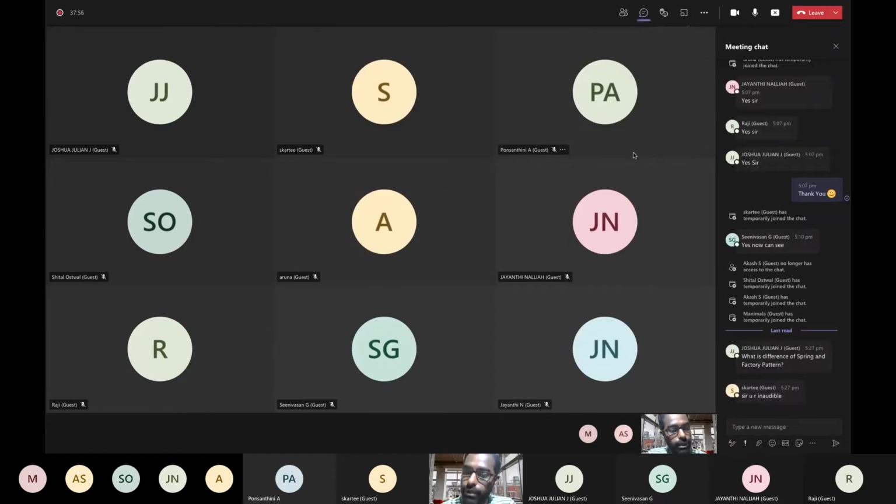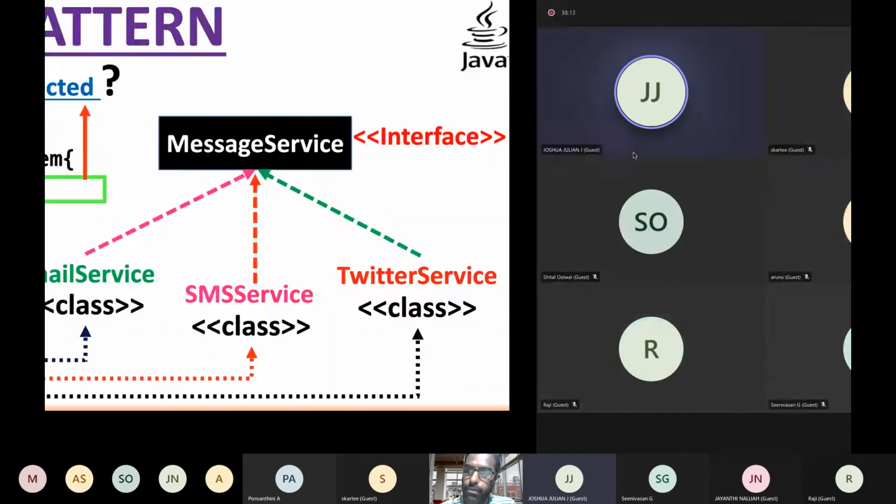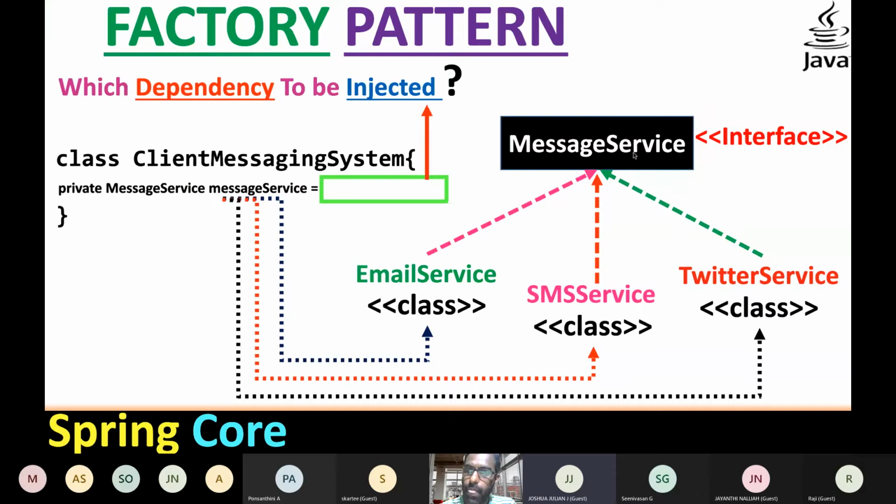What is the difference between Spring and factory pattern? Sir, for handling dependency injection and instances, we are using Spring. But inside Spring, this factory pattern concept is looking like Spring. If they ask what factory pattern is individually, what can I answer? Factory pattern is a pattern of code which we create manually.